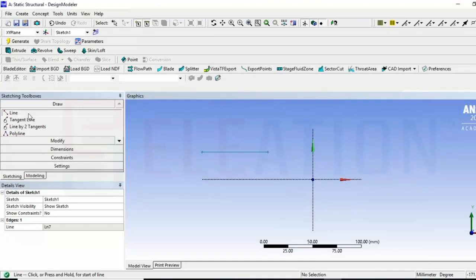So I have created the first line, then again I will click on line. Once you move your cursor on the line, you can see a C symbol on the line. Once you move the cursor to the edge or point of the first line, you can see the cursor changes to P. Once it's showing P, that means the second sketch which you are going to create is connected to the first sketch. So click there and create the second sketch. So I have created two sketches.